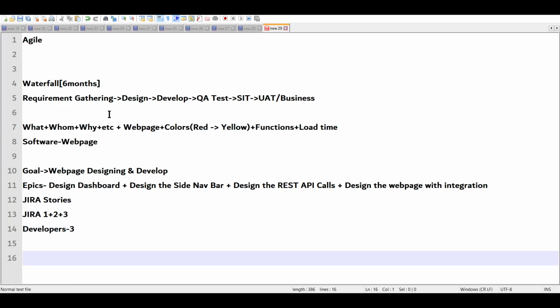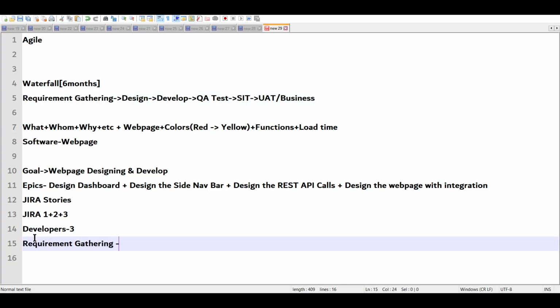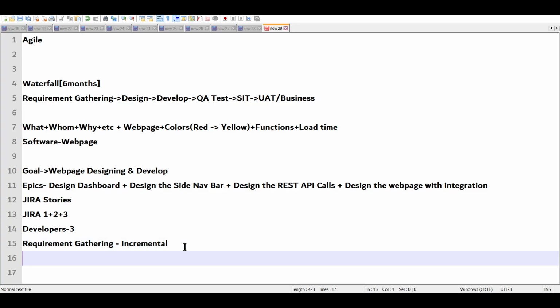We account for the fact that the requirement gathering phase can happen in an incremental model, multiple times. We don't say that it is frozen and will stay the same for 6 months. Rather, it would change every time. That is requirement gathering. Requirement gathering will change on everything. And who tells you what the requirement gathering is?